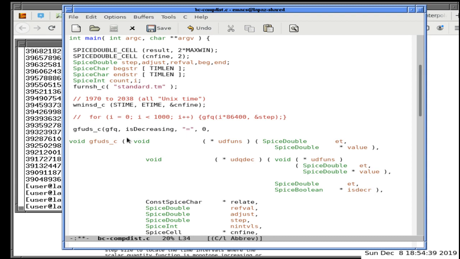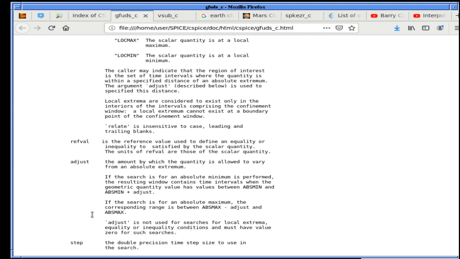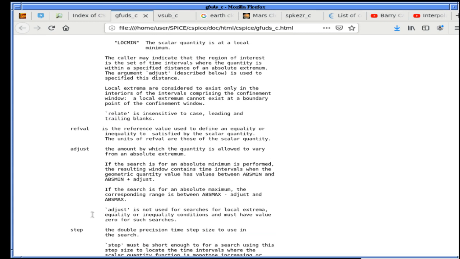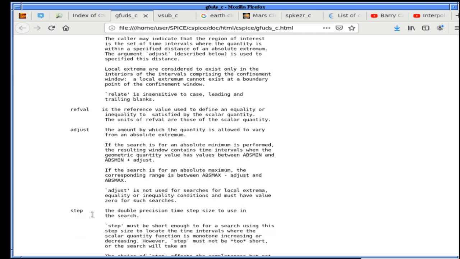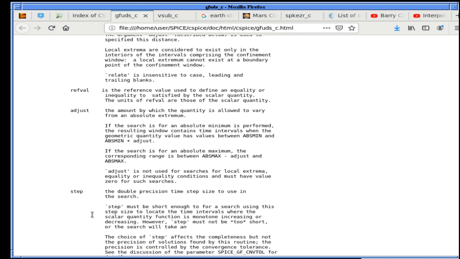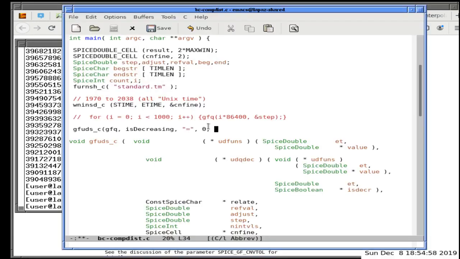Okay, and then the next thing we need is adjustment. Quantity, okay, is used for the search for an absolute minimum, not used for searches for local extrema, equality and inequality must have value zero for such searches. Because we're looking for an equality, this needs to be zero.